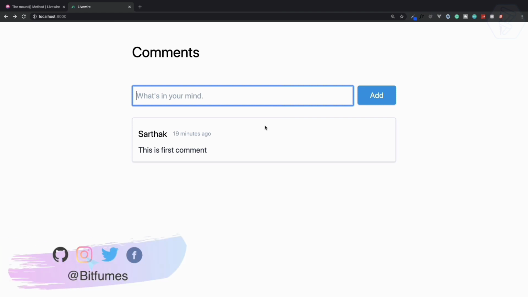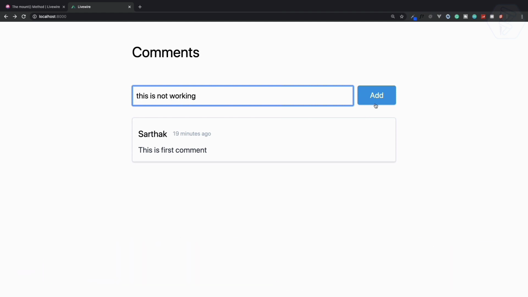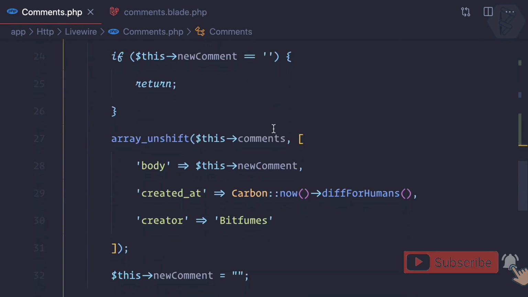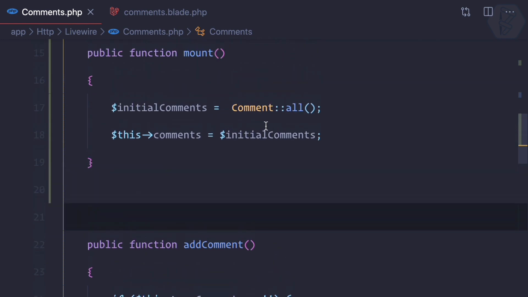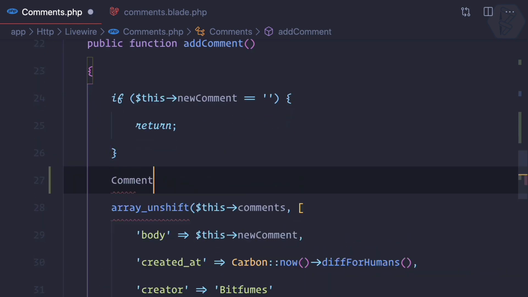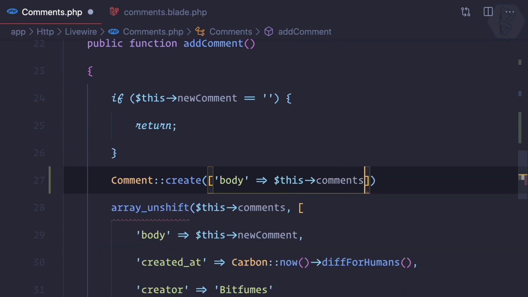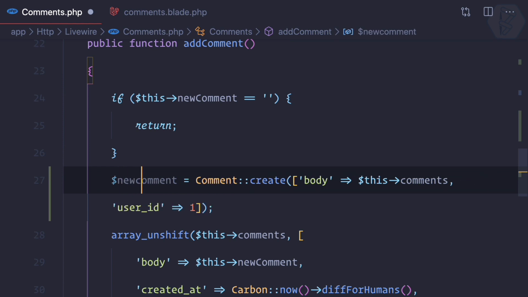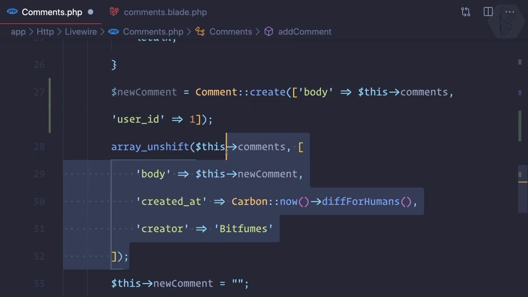But this is not going to work. So I can say this is not working. And let's add. Yeah, you can see it's having some problem. It says unshift expected one to be array. We are giving an object, so we have some problem. Now what we need to do, we can firstly create a new comment here when we add a comment. So first I can say Comment::create, with the body of, we know this arrow comments, then we need to give the user ID, and that should be defaulted to one for now. This will give the new comment, and I say new comment like this, and then we have this thing.